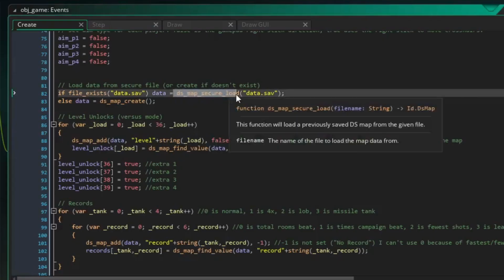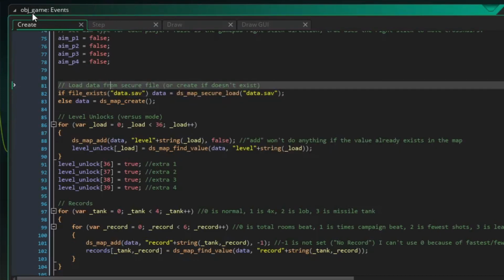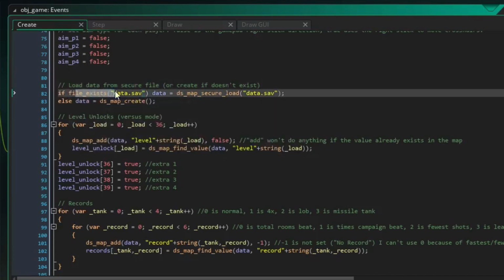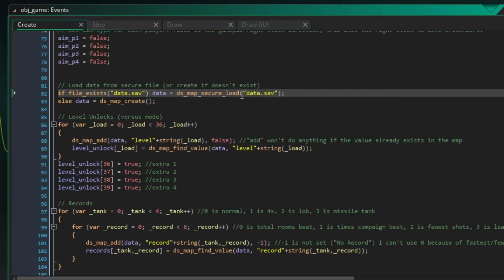There's this function called dsmap secure load and secure save. What I have here is in my main object game create event, I load the data. So first I check if the file exists, meaning this is just a file that you can create whatever name you want. I made it data.save, and it initializes this variable data, which is equal to dsmap secure load data.save. So it loads that file.